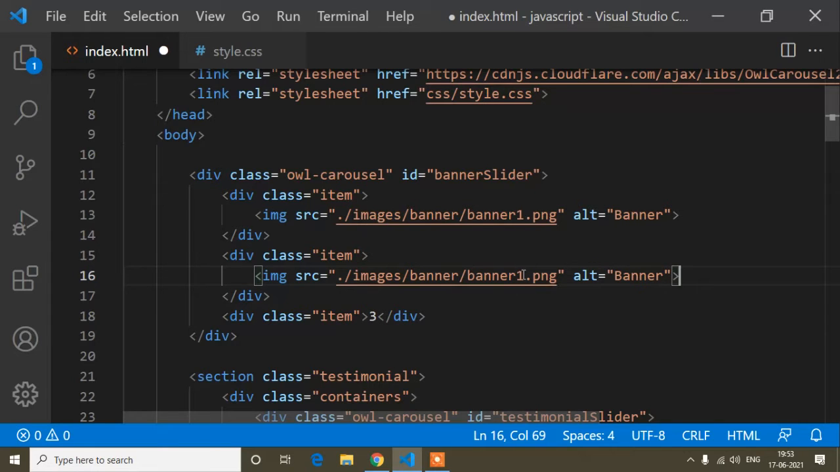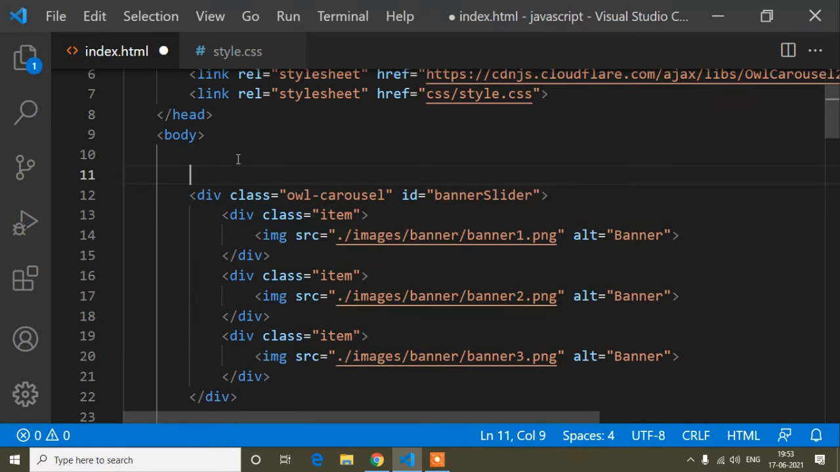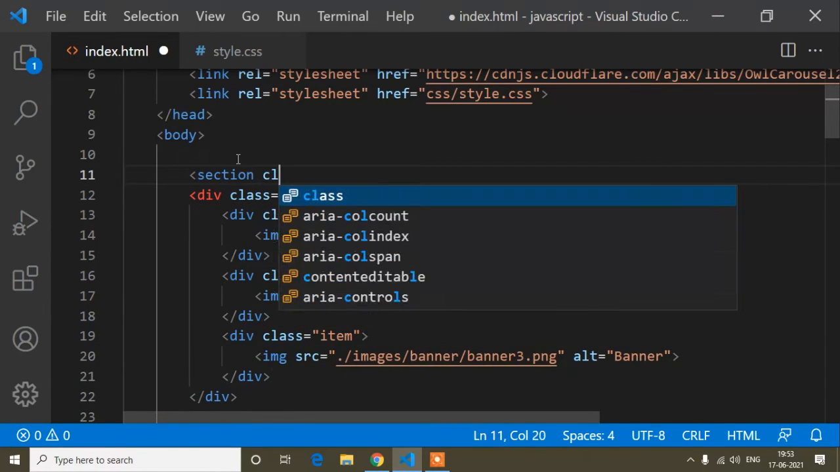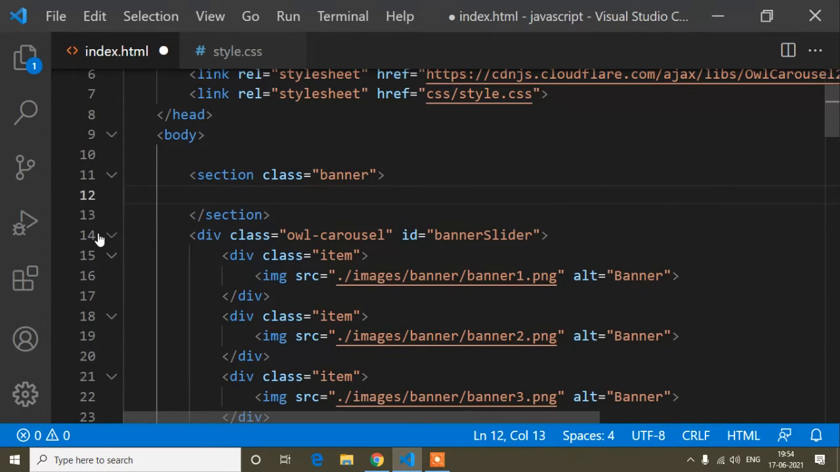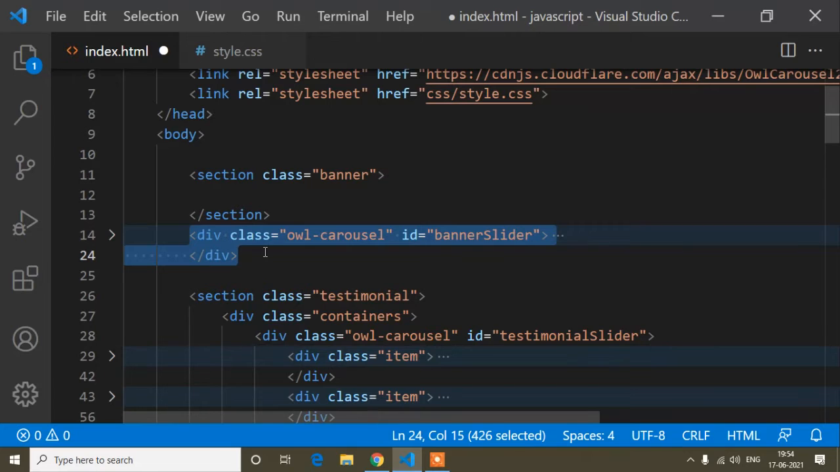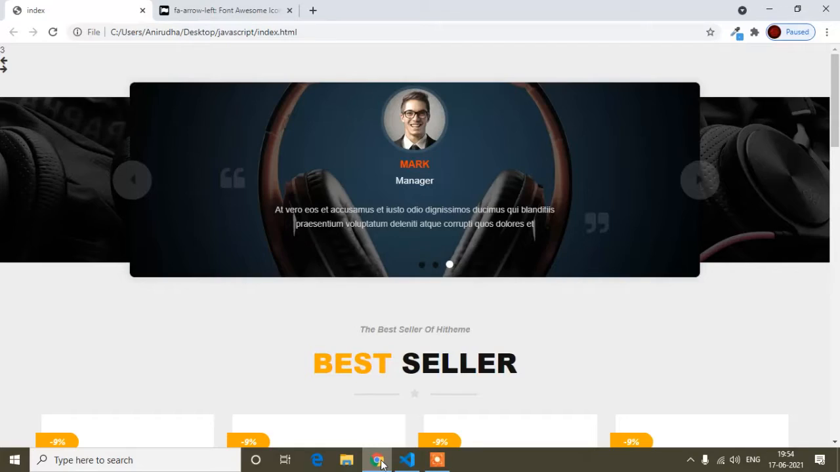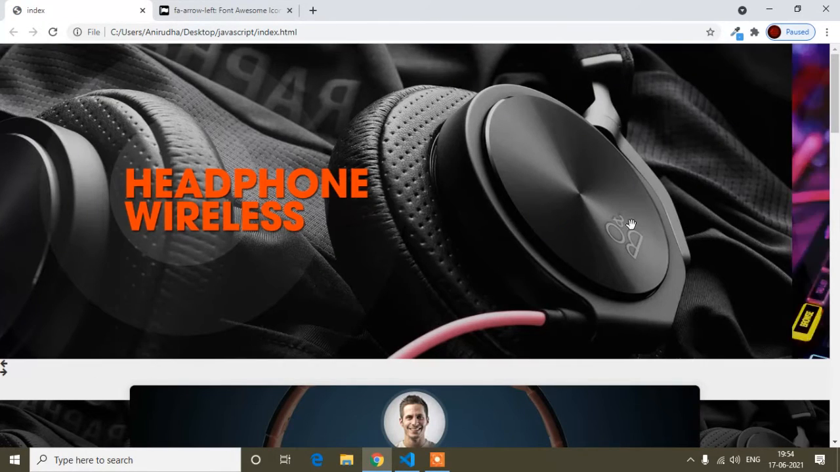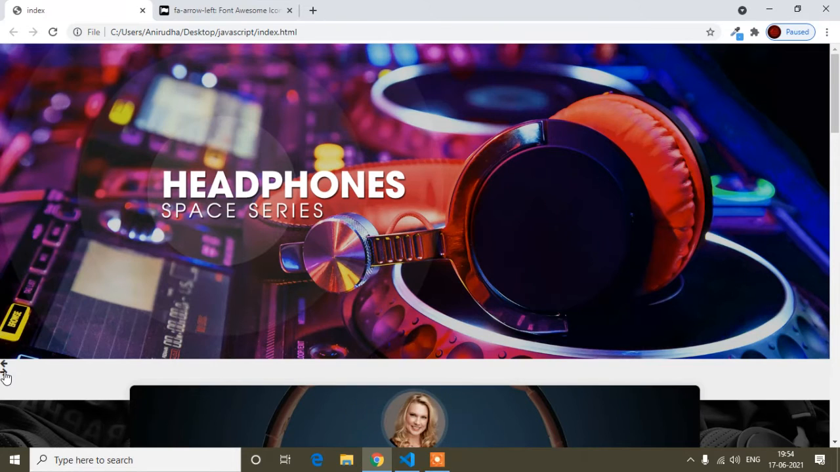And now I will paste this one and just change the image name to banner 2, because I have stored images named banner 1, banner 2 and banner 3, and this is also banner 3. Okay, and before this slider I will write a section. So section class I will write banner, and now inside this section I will cut this owl carousel and paste it here. You can see it like this. So now if I save and refresh, you can see the slider is done. Okay, you can see I can slide, but the button design is not done yet.